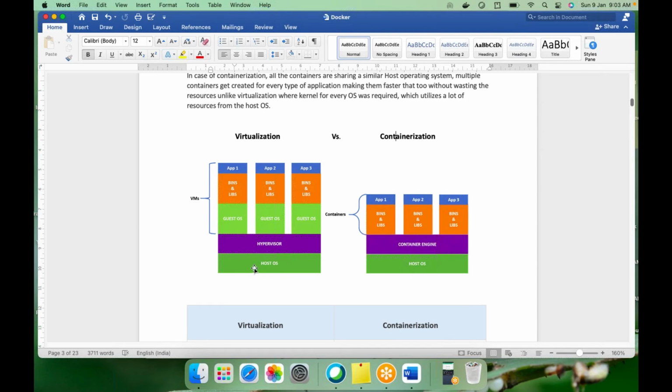But the only thing is they are going to use the hardware of the operating system, but the kernels are separate kernels. Okay. But in case of containerization, what will happen? We need a container engine on top of our host operating system. So the container engine is provided by Docker. I'll show you the installation, how you can install Docker and Docker Engine.